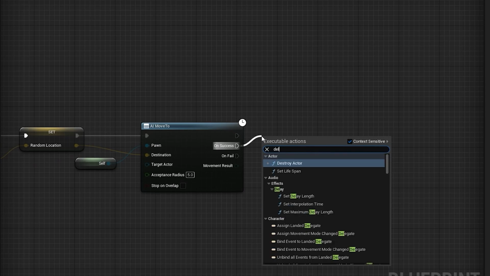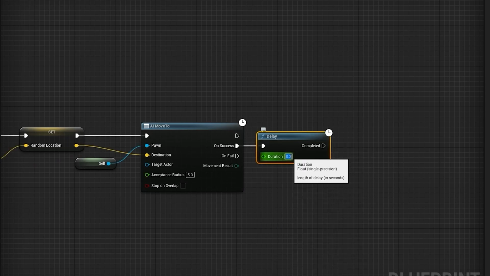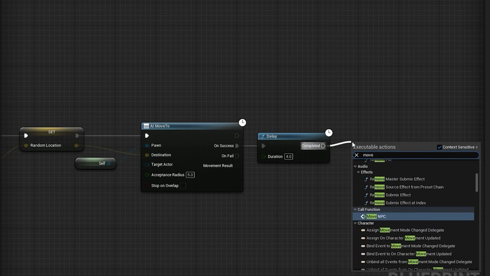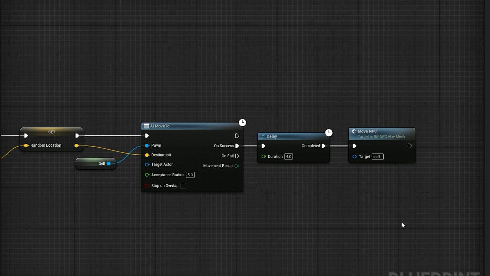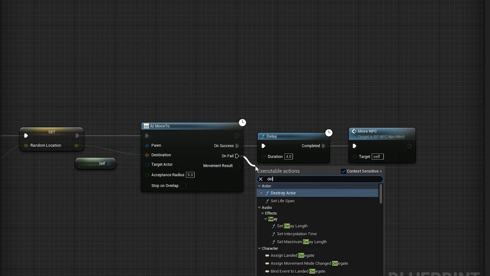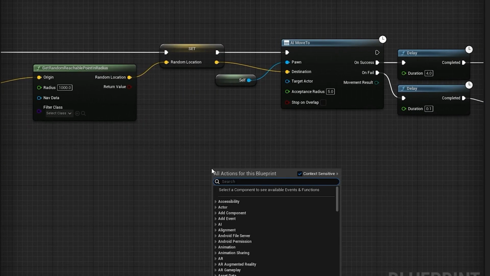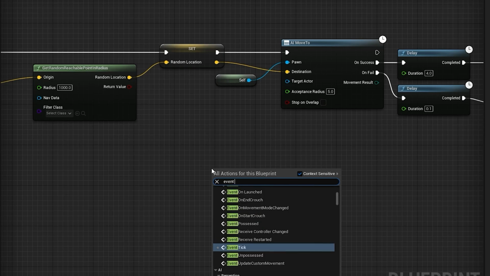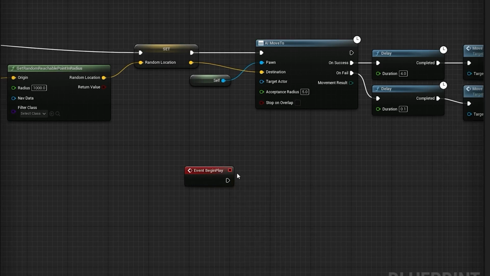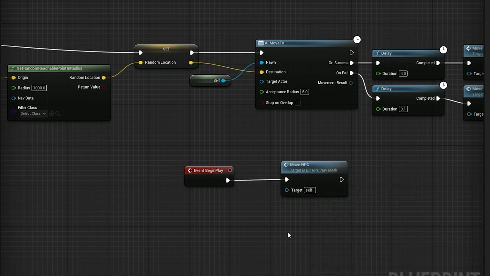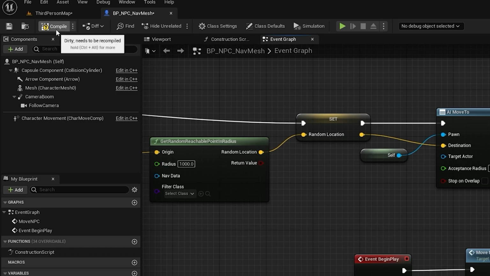From the on success pin, drag out a delay node set to 4. Then, from the delay, call the move NPC event like this. Do the same for on fail, but change the delay to 0.1. Then we can right click the event graph and search for event begin play. Next, drag from the event begin play node, then search for and select the move NPC event. Finally, you can conclude by saving and compiling.